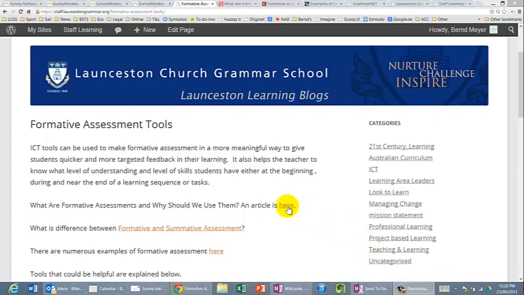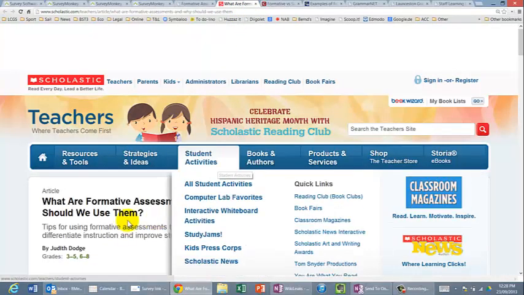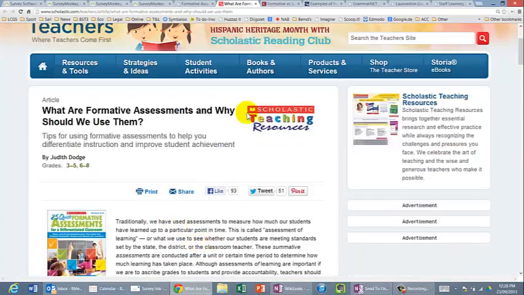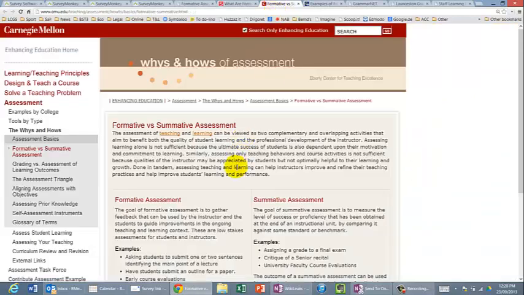You can see here on this learning blog there are three articles. What are formative assessments? What's the difference between formative and summative? And what are some examples? Just briefly, formative assessments and why should we use them? Difference between formative and summative.